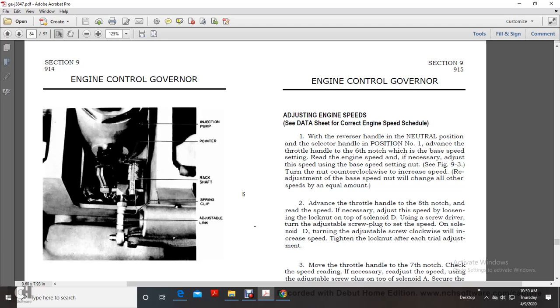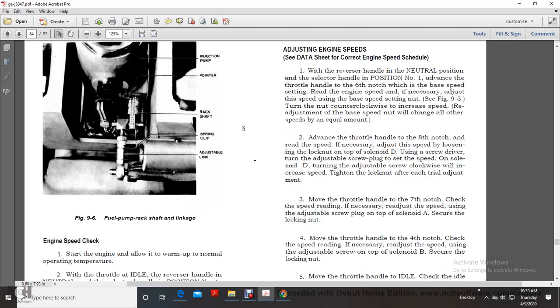Use the base speed setting nut, figure 9.3. Turn the nut counterclockwise to increase the speed with the rigid adjustment of the base speed. Turning the nut will change all other speeds by an equal amount.